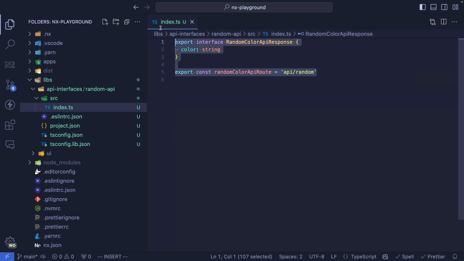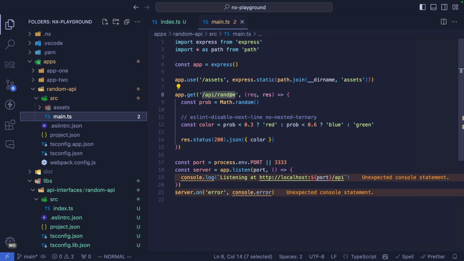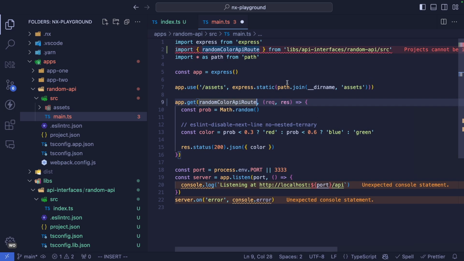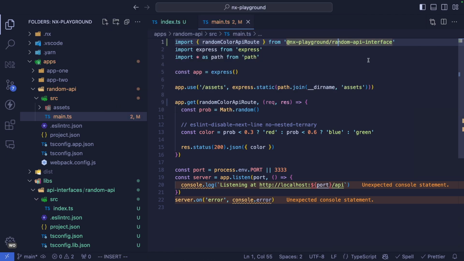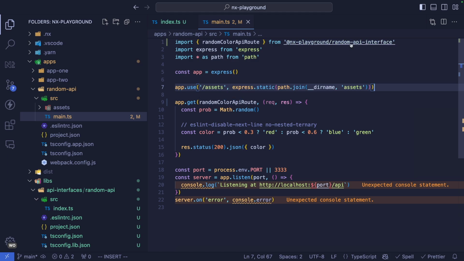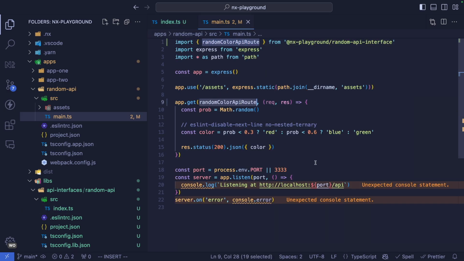Okay, now we can start using this interface and this constant starting from our Node.js API. Let's go in the source folder, main, and here, instead of using this fixed string, we can just use randomColorApiRoute. Okay, here I think we have to restart the TypeScript server. Okay, it's working. You can see that we are importing this randomColorApiRoute from our workspace, from the library random-api-interface. Awesome. Now every time we change this constant, the change will be propagated automatically here.